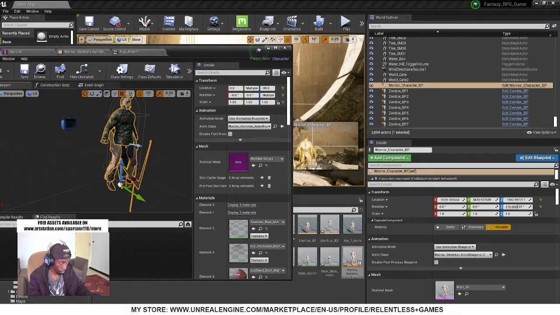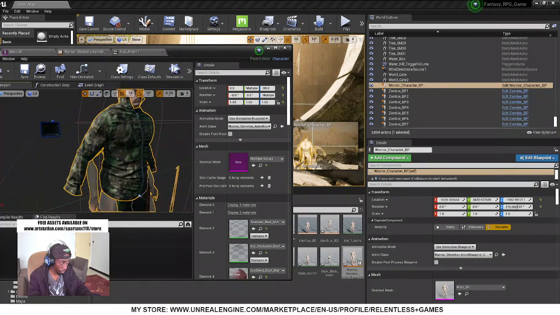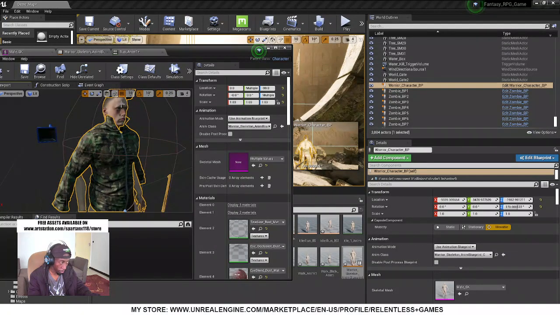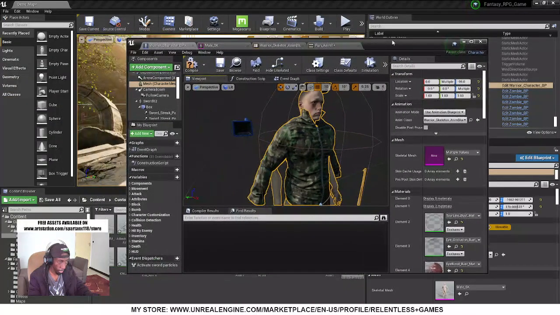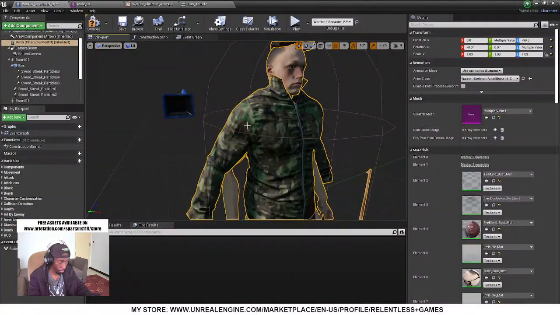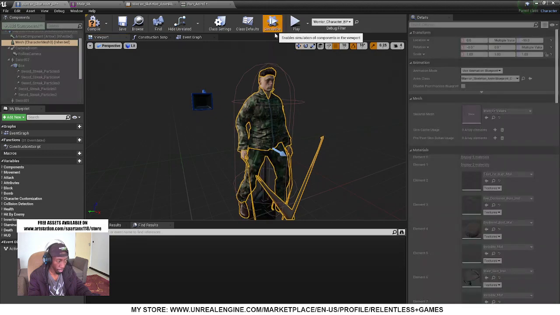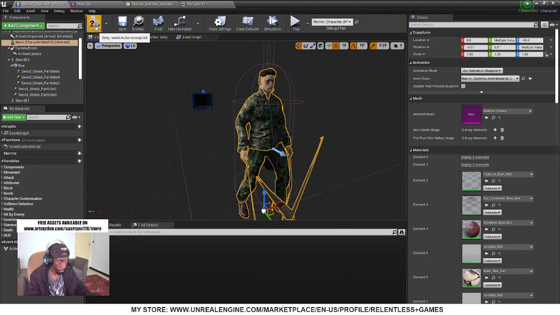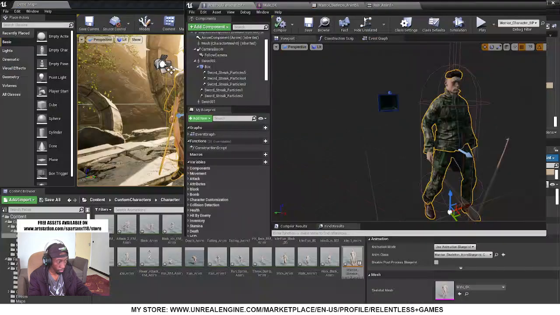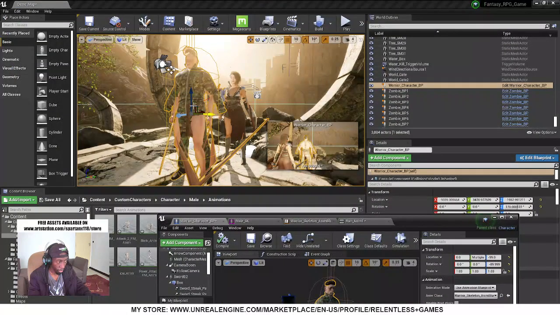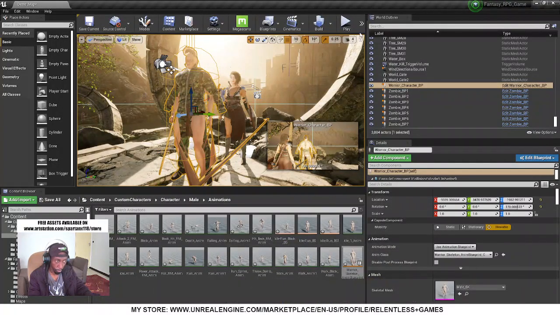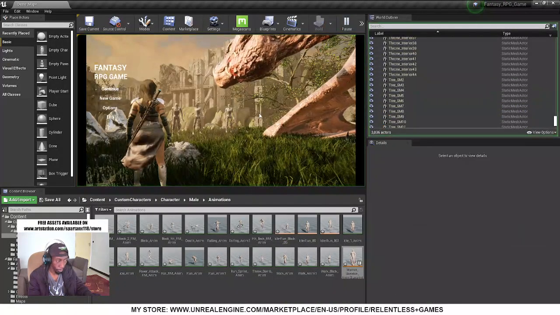Okay, so this is a problem I've seen before. Only the main character seems to be working with the blueprint. I don't know what causes that, or what causes these others to not switch animations. But if we hit simulate, it should work. So yeah, let's compile that. On screen here it's not, but once we press play, everything should be fine.